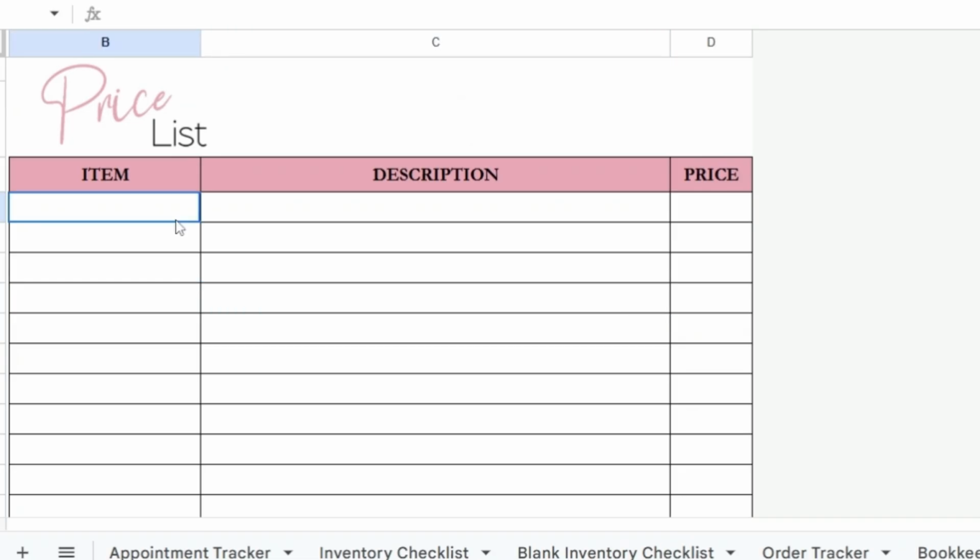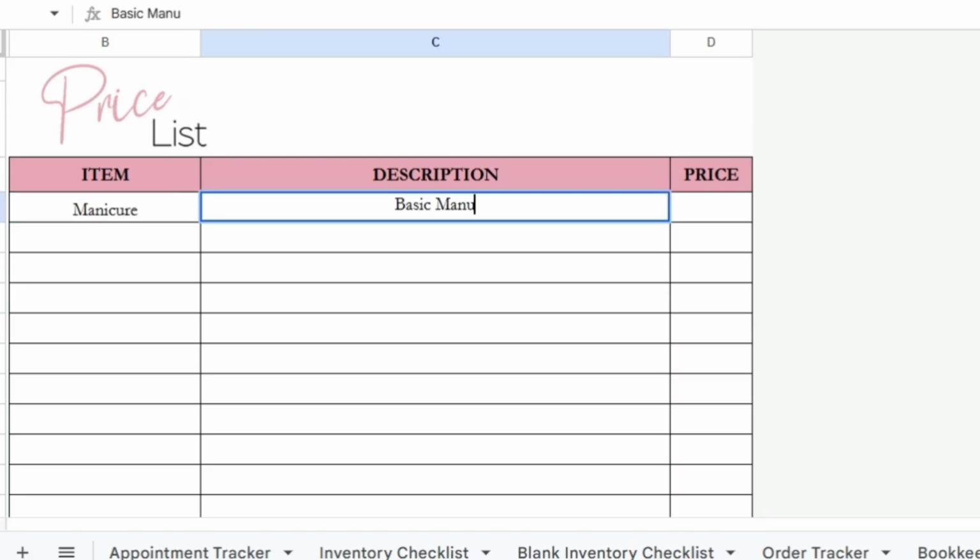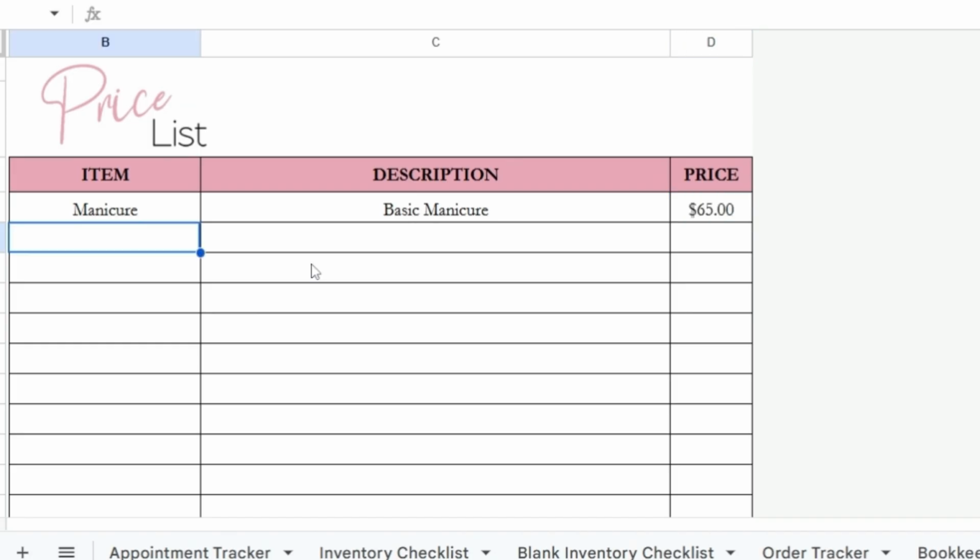And lastly, this is your price list. So if you want to put in a manicure, basic manicure, and then you can put in your price, and then you can print this as well and hand this out to your customers, or you can even display this in your salon.